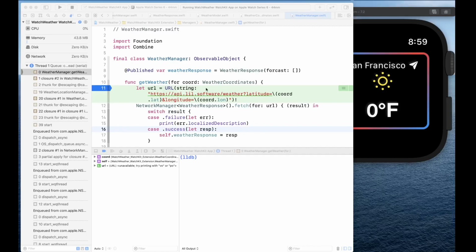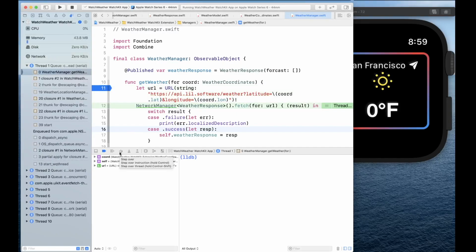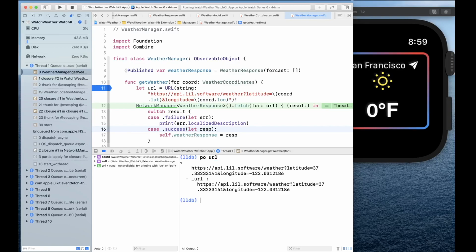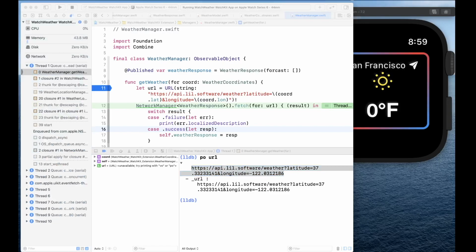All right, so I put a debugger here in our weather manager. What we are getting is the URL, so let's go into that. First, let me go ahead and print the URL. So this is the URL that we are getting. Okay, so the first thing I'm going to do is try out this URL inside the browser and see if it's returning any response for us.